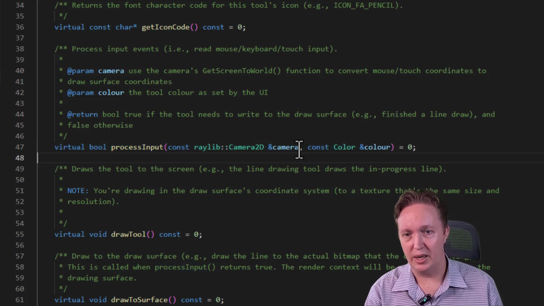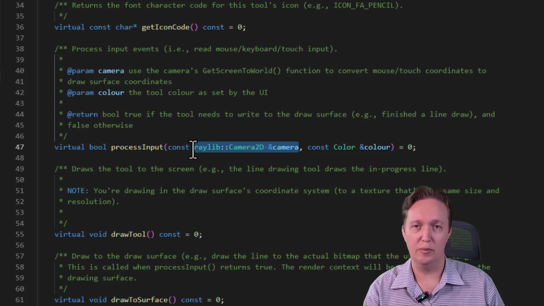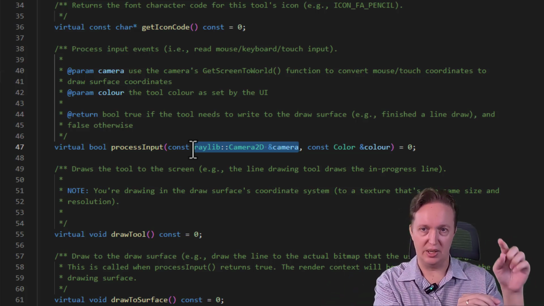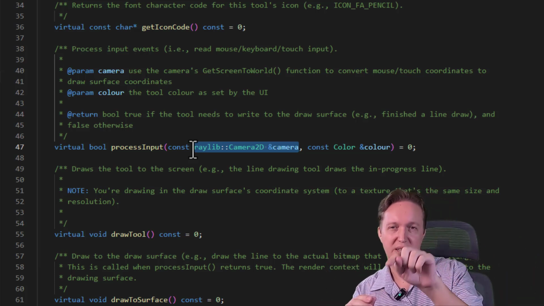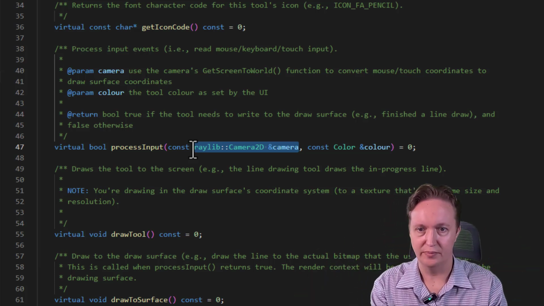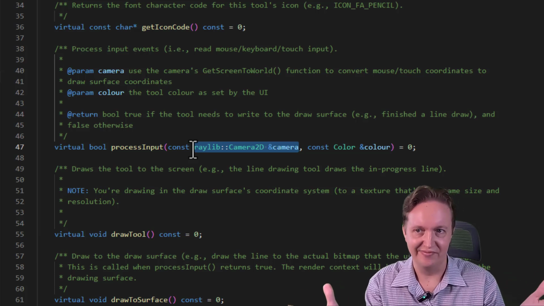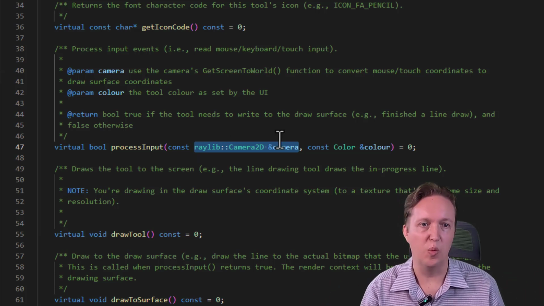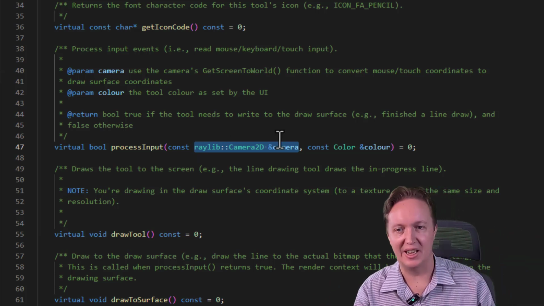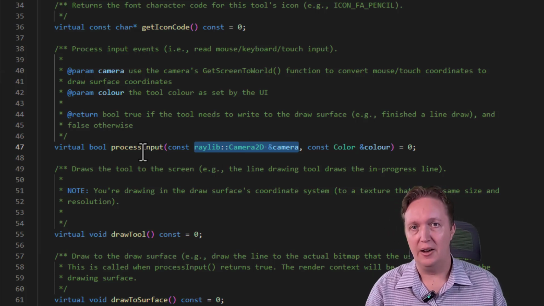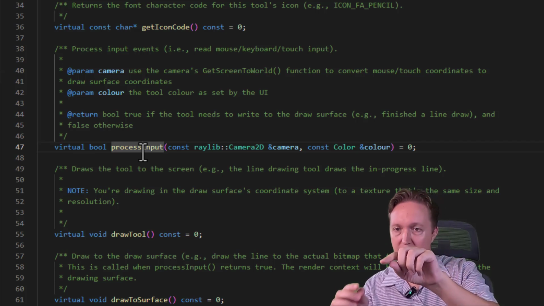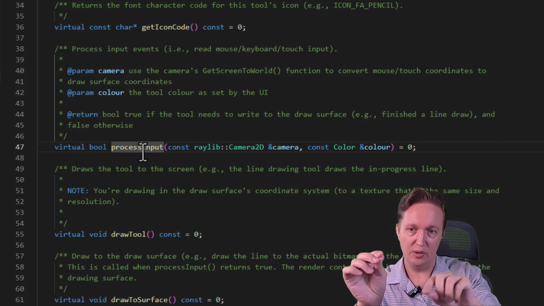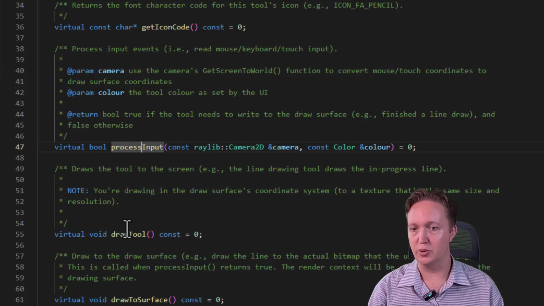Notice that I pass a 2D camera in, so that will map the mouse position or touch position on screen through to its position within the draw surface. Otherwise, the draw tool doesn't know where the mouse pointer is actually pointing to. After that, the draw tool needs to be able to draw itself. So for example, while you're drawing a line, you want to be able to display the line that you're drawing on screen. So that's what draw tool does.